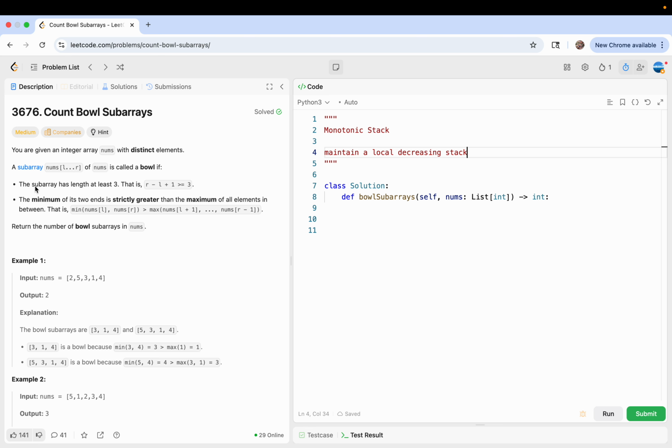So let me first go over the problem statement. We are given an integer array called nums, here with distinct elements. So this assumption is very important. Actually, it determines the way we count, or the way we use the monotonic stack condition.